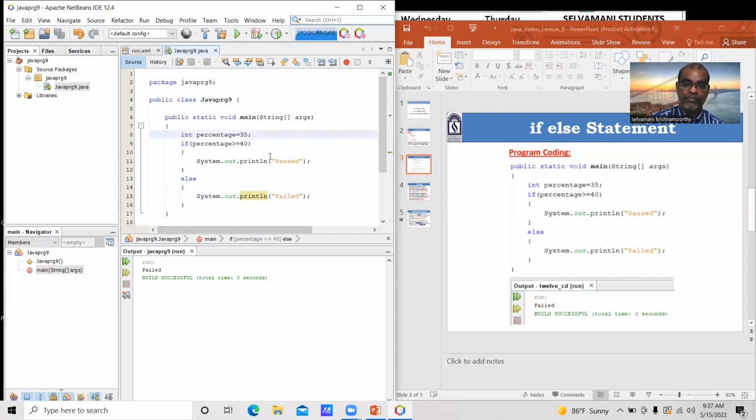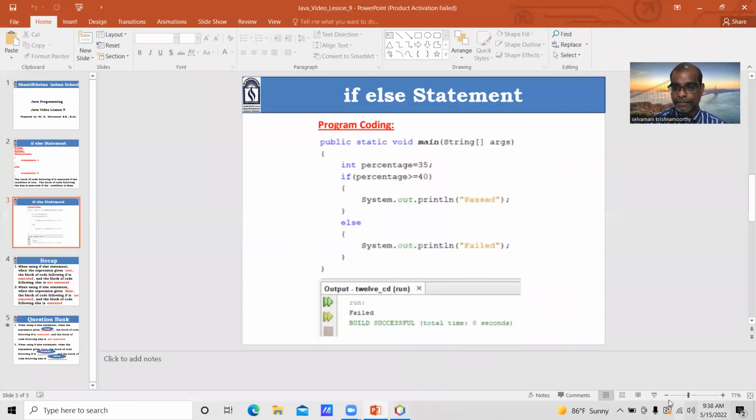I'd like to give the number 55 here. Okay, we will see the output. See it here. Percentage is assigned 55. 55 greater than or equal to 40. Now the condition gives true. That means the statement following if needs to execute. That is why we got pass as the output. The statement following else will not execute. This statement is skipped, this statement executed. Very simple. Now we can proceed with our PPT.